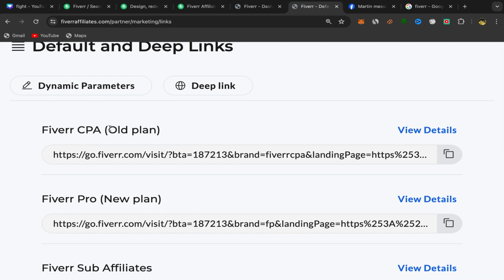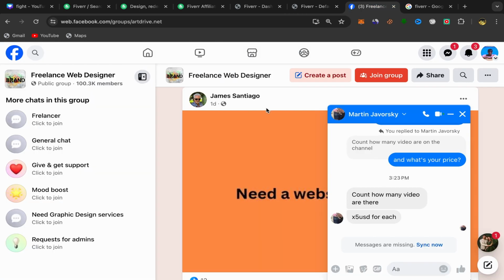For people who have new accounts, you can't see this Fiverr CPA old plan. That's really fine, okay? You can copy your affiliate link from here, from this Fiverr Pro new plan. It's almost the same. You can copy your affiliate link from here and use it. So what you will do next, let's go back to Facebook, okay?